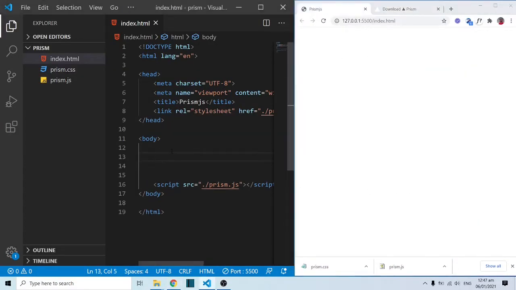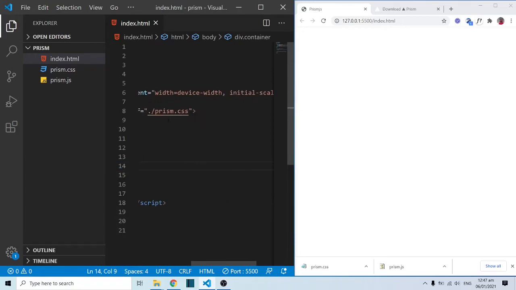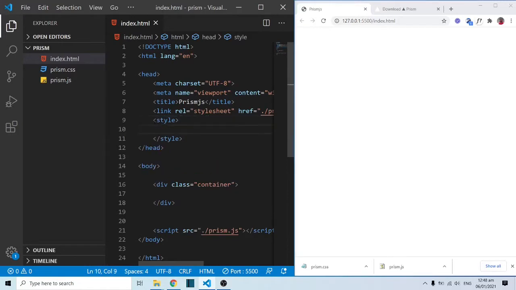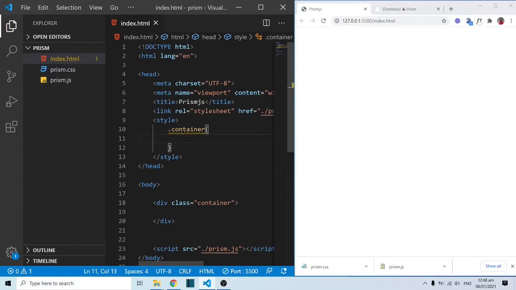So what I'm going to do over here is put out a container. Let me just put out some custom styling over here. I'm going to put out the style tag, and I'll do .container. What I want for container is a margin of 50 pixels to the top and bottom, 20 pixels left and right.